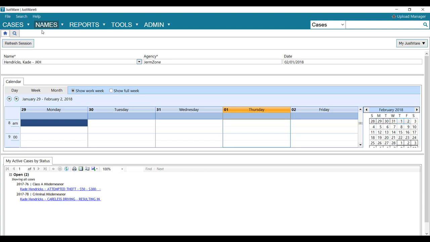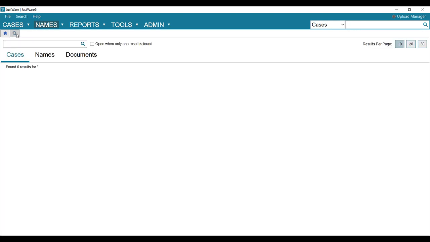Now when it comes time to open up cases or names, we have to do a search. So we'll talk a little bit about that now. At this top right button, we can search from here, or we can click on this tab, which is always here, and search here. Now, a major difference from 5.11 and the previous versions is we can do a quick search on either one of these.